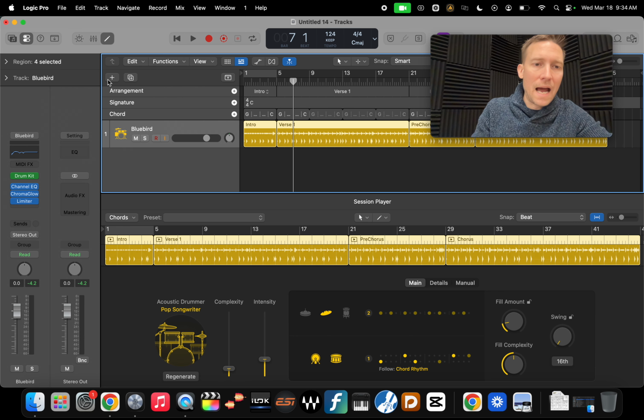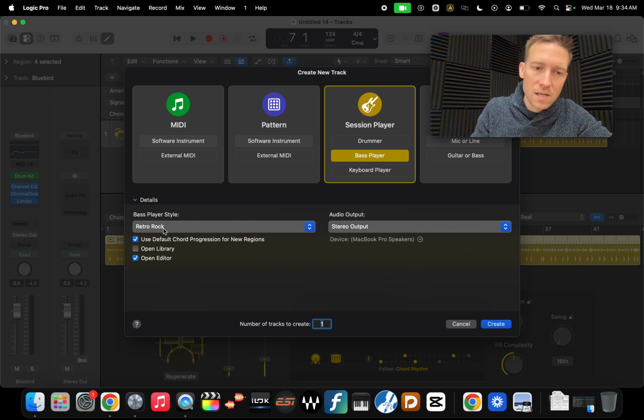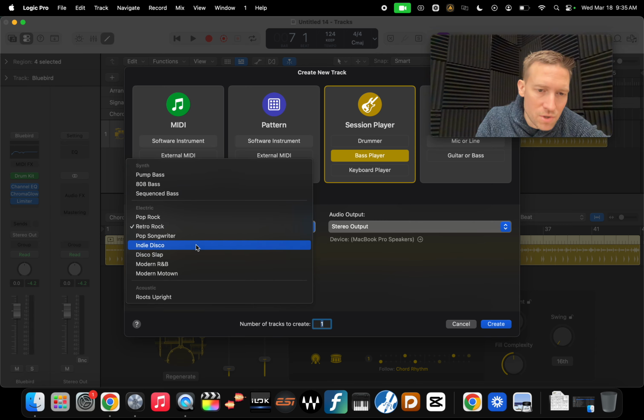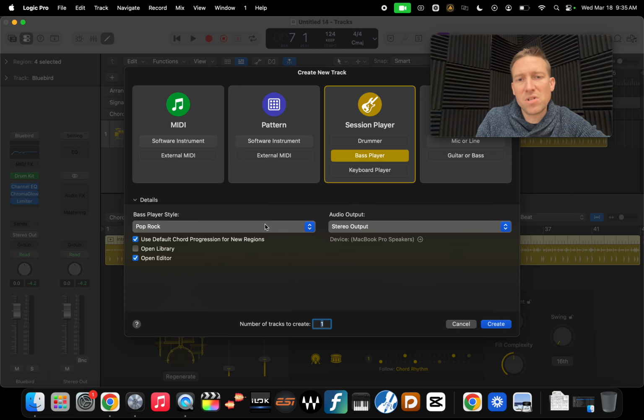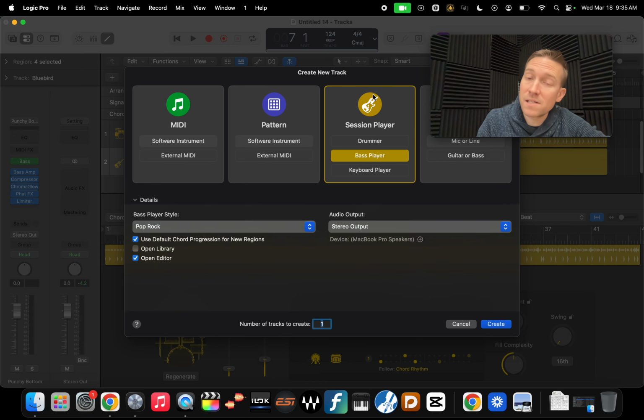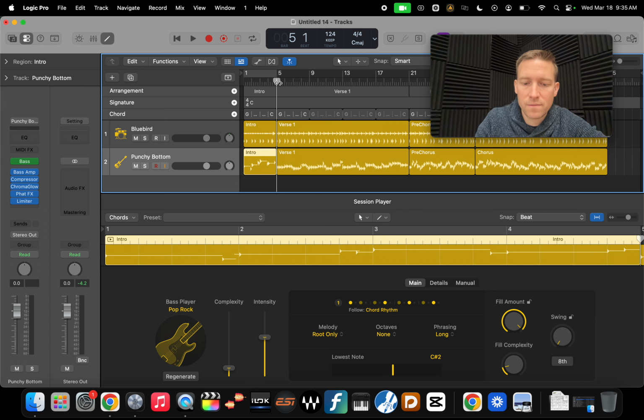Going into that, I'm going to add another session player. This time I'm going to go to bass. Now, retro rock is not what it is. I'm going to go to pump bass, sequence 808 bass, pop rock. I'll just do that. I'm going to push create. Now it's going to create the bass line in the exact chords.